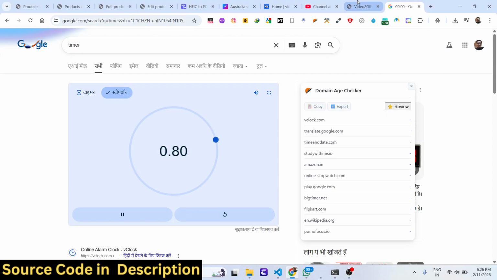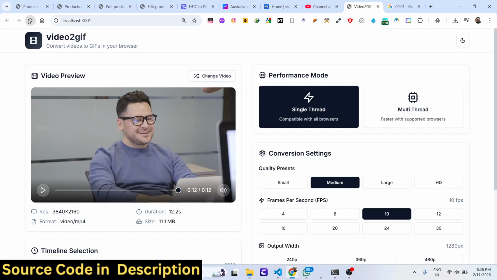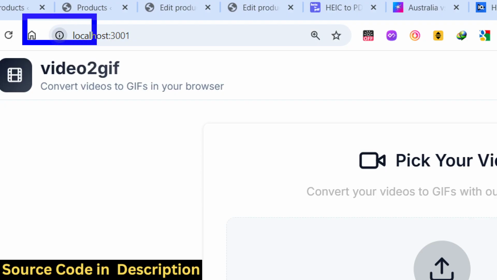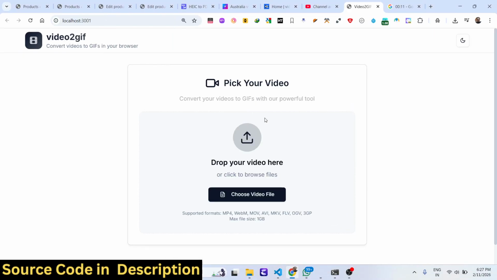Hello guys, in this video I'll show you I built out a video to GIF timeline based video editor directly in the browser using React.js. We are running this application locally. With the help of this you will be able to create a GIF animation from videos. So it's an all-in-one full stack editor.